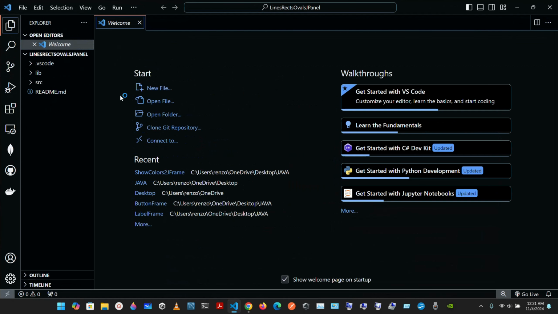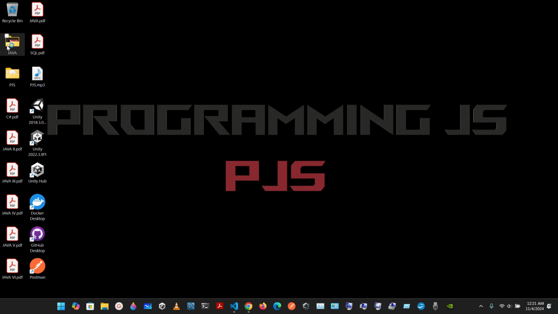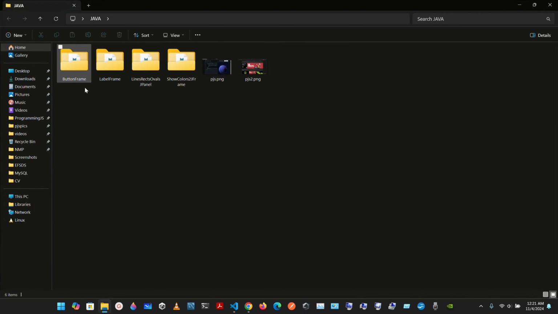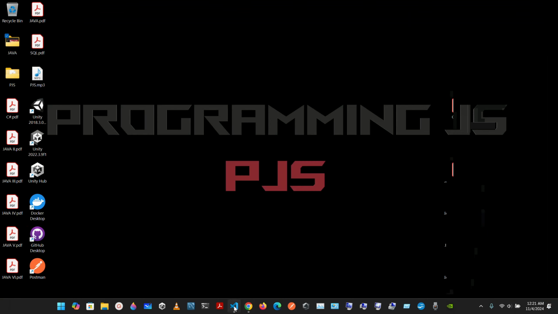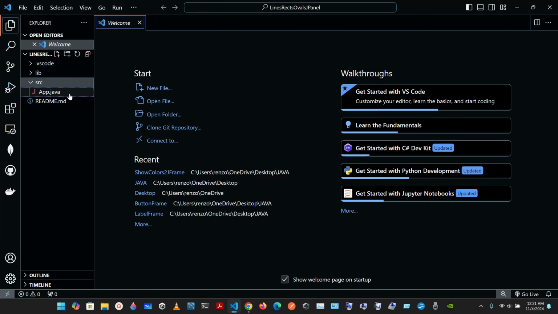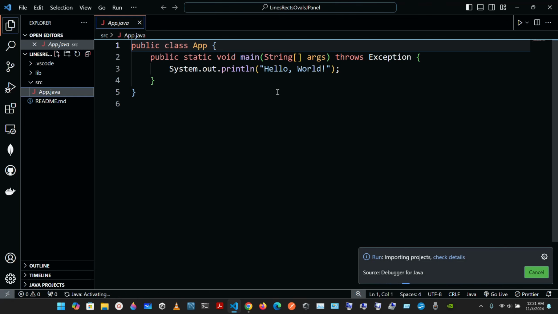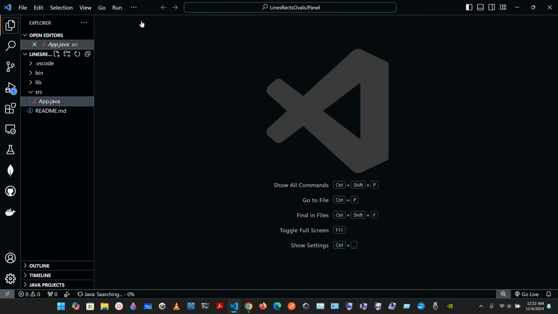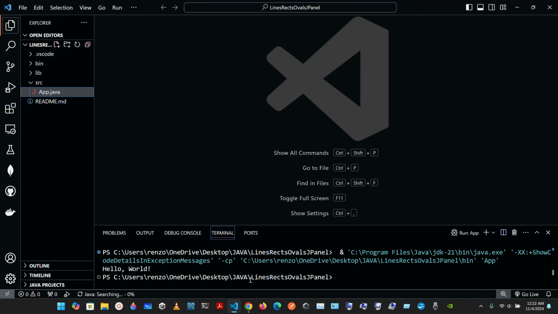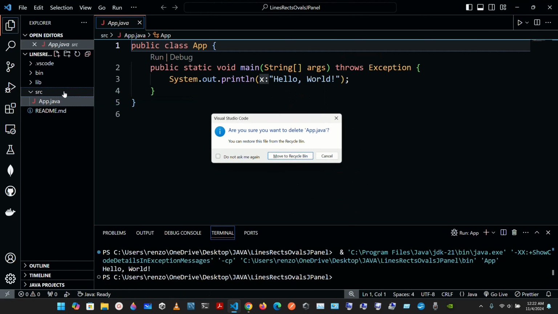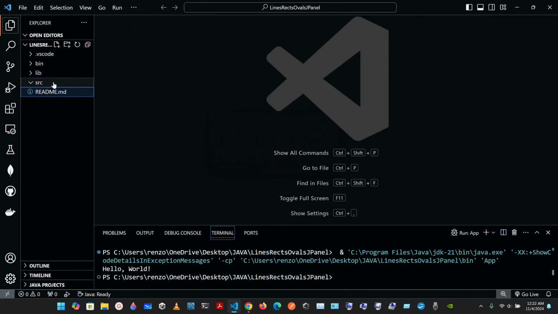So let's zoom in, and just to make sure, we go to Java. This is the folder with the Java project. We have it right here. We can go to the source, and we're gonna have this Java file here that has the hello world. So we're gonna delete it and create another file in this source folder. Okay, yeah, it says hello world, that's fine. Let's just delete it.